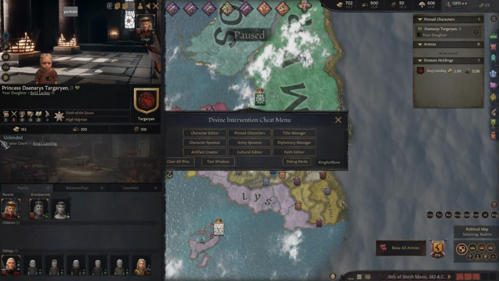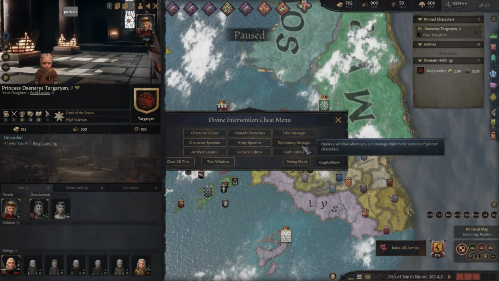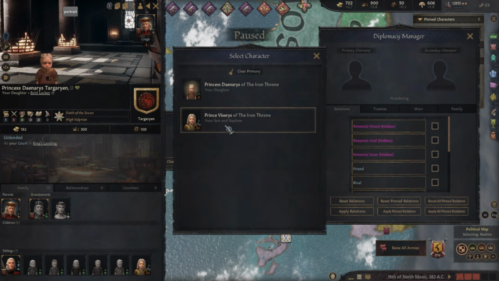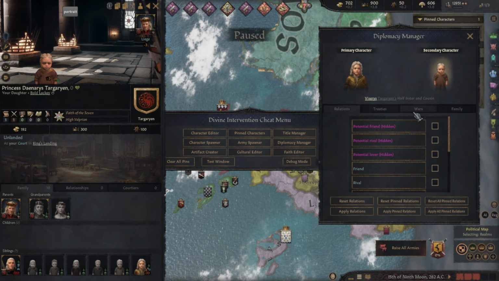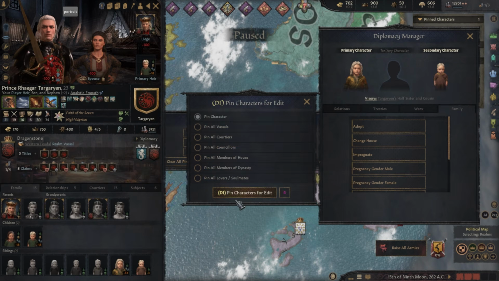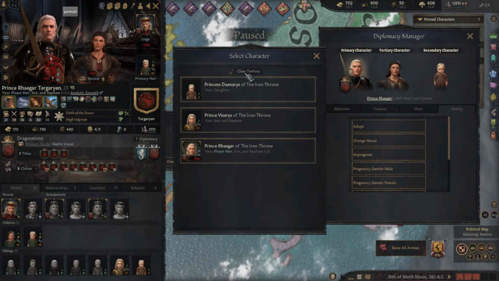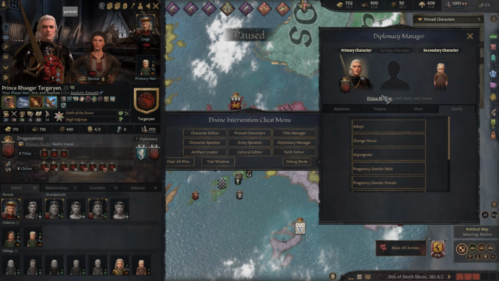We're going to go back to the Divine Intervention cheat menu. We're going to go to Diplomacy Manager, yeah? And we're going to go to Viserys, primary character. We're going to go Daenerys, secondary character. You can also do this with obviously Rhaegar because they're related. Let's do it with Rhaegar because he's the best. And make sure there's no secondary character there. So primary, secondary, yes, no middle character, okay?